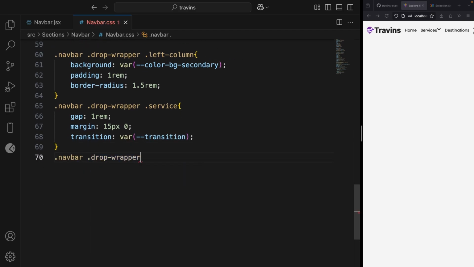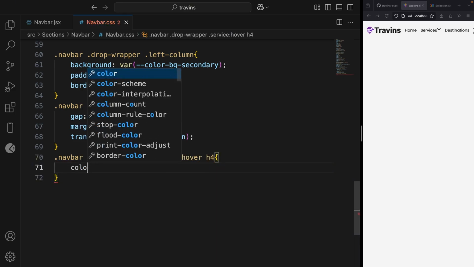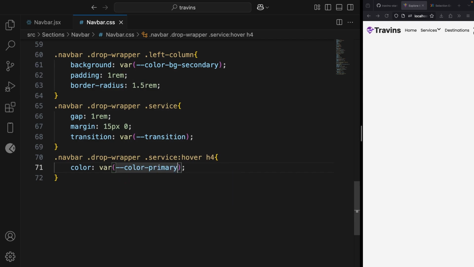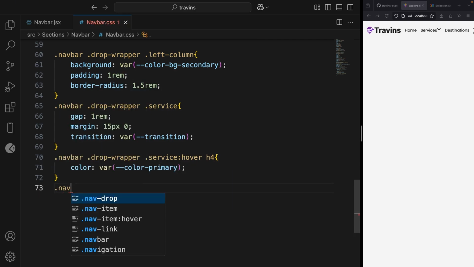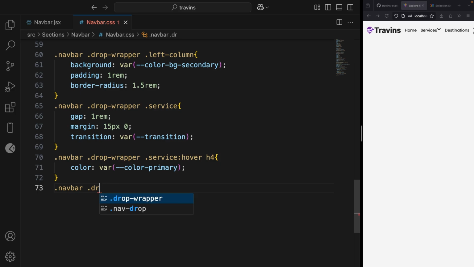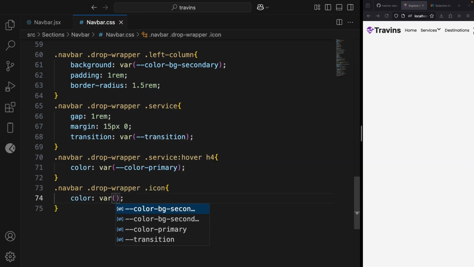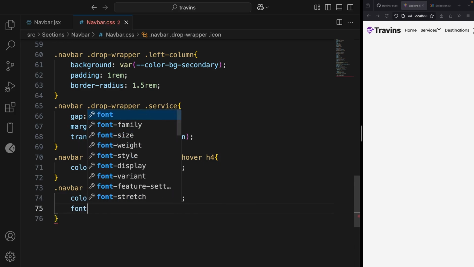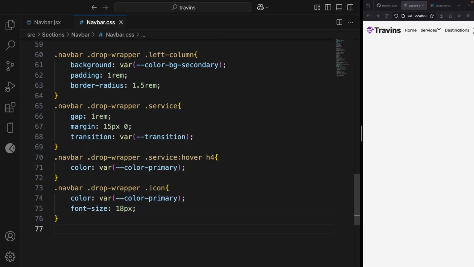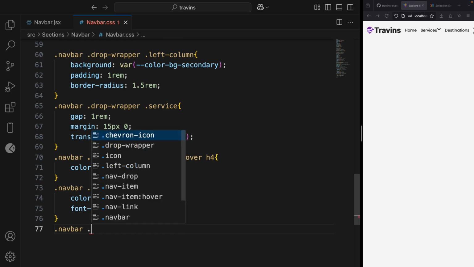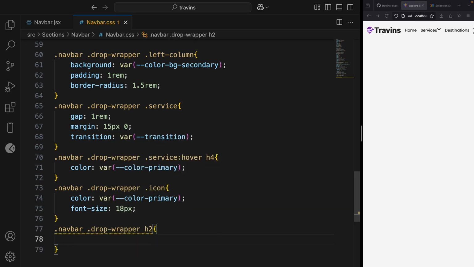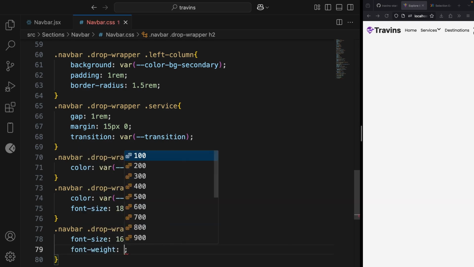Let's also select the service on hover. We're going to select the H4 within it and let's give it a color of color primary. Also, let's select the icon within our drop wrapper. Let's give it the color of color primary and also give it a font size of 18 pixels. And now within our drop wrapper, we'll have H2. Let's select it and give it a font size of 16 pixels and a font weight of 600.